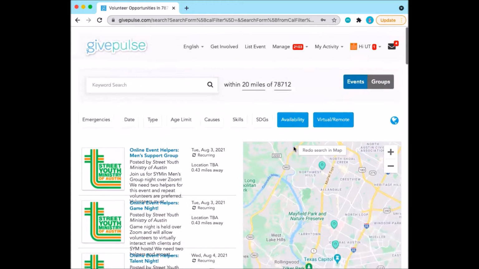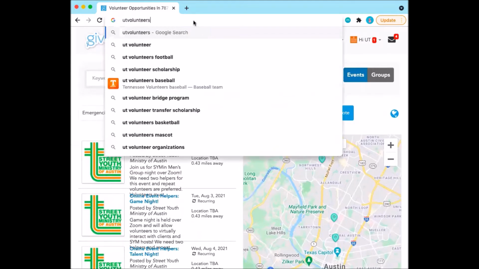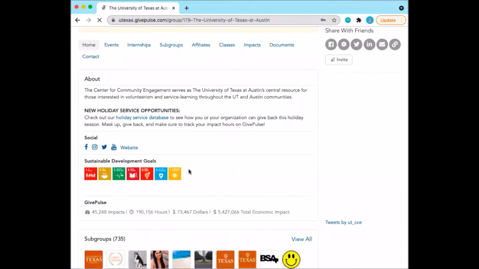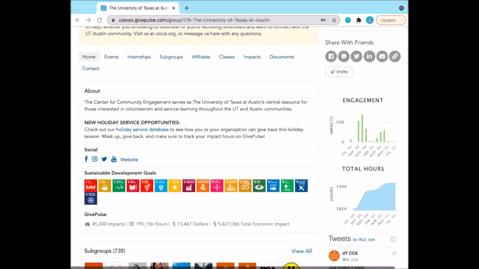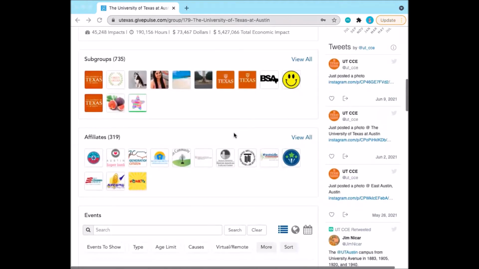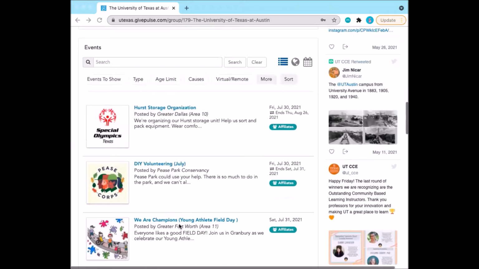And then you can also go to the UT Austin GivePulse page. So that's just UT volunteers. And you can scroll down and look at events posted specifically by the UT Austin affiliates and subgroups. So these are organizations that UT has deemed good to volunteer with students, or organizations that we have deemed are actually student organizations under UT. So you can scroll down here, and these are all the events of our affiliates of the University of Texas.